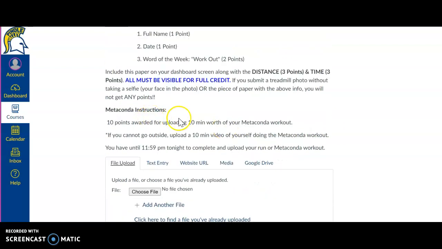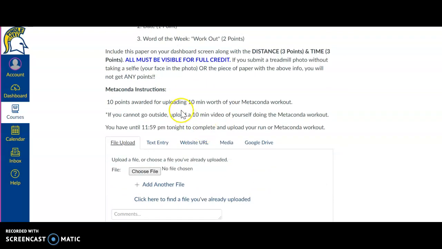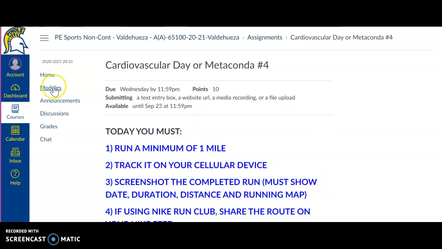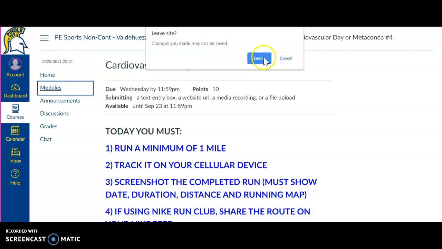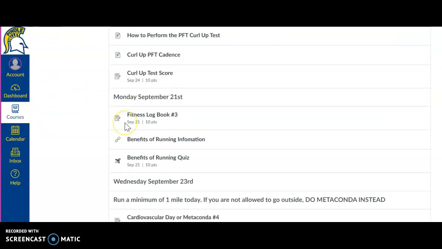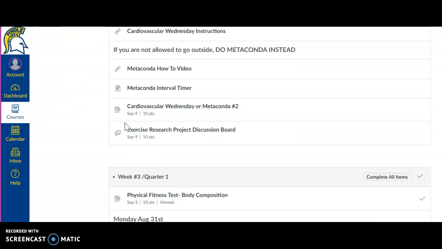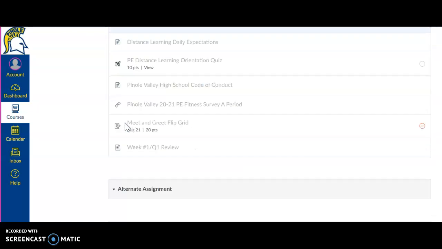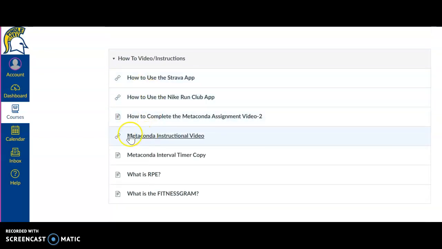And then once again, if you're doing Metaconda, you're just going to upload a 10-minute workout video of you doing that workout. I moved the Metaconda to the timer and everything into the how-to videos of the module, so I'm going to leave this. If I scroll down, there should be a how-to section with how-to videos. We've got the Metaconda instructional video and the timer. If you need to use those, I put them there.